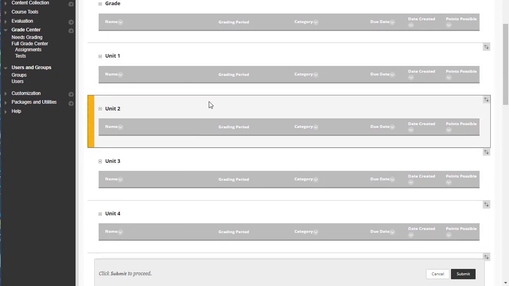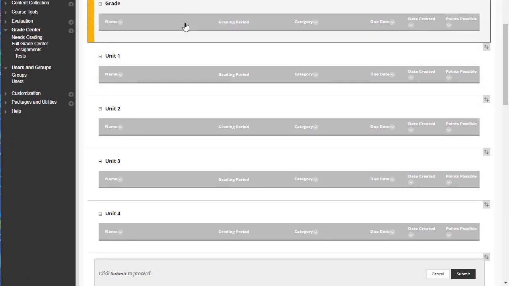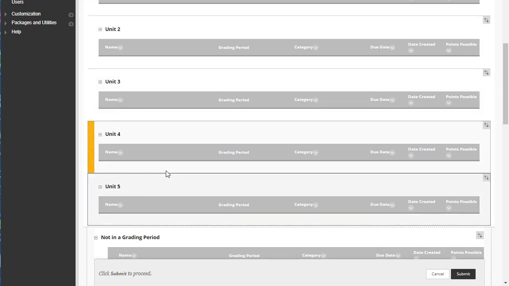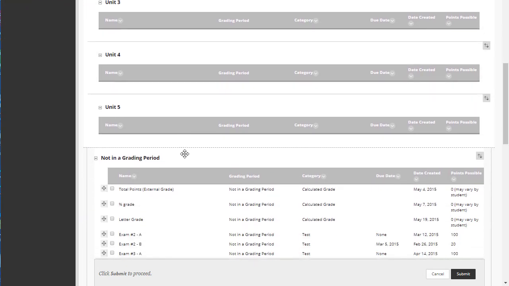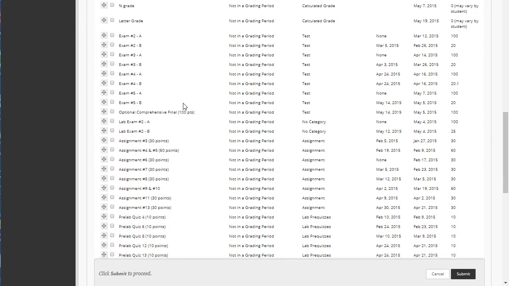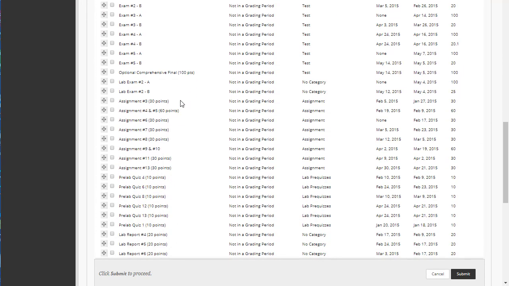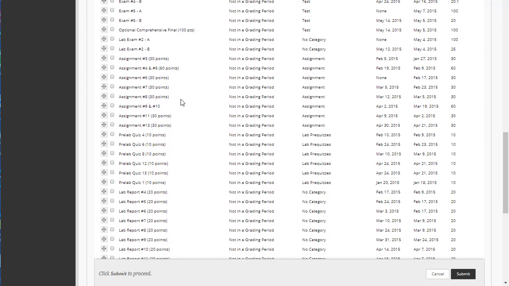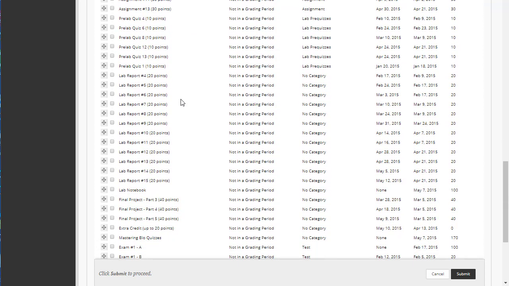As I scroll down, you can see the grading periods I just made: Grade, Unit 1, Unit 2, Unit 3, Unit 4, and Unit 5. There's nothing in them at the moment. Instead, they're all down here in a big list. These things are not in a grading period. So this gets to how to use these grading periods. I can use them to organize my material. I want to go ahead and put everything in their various units.